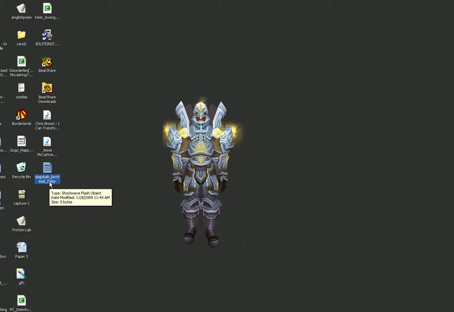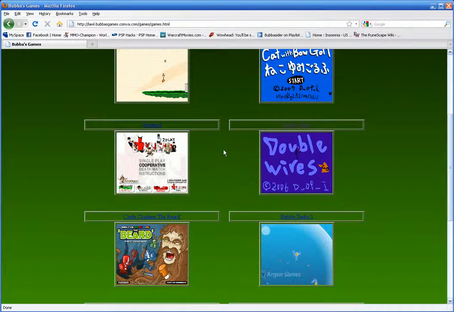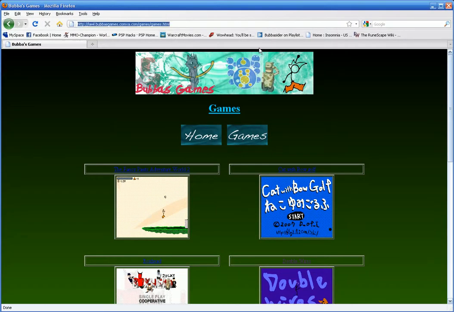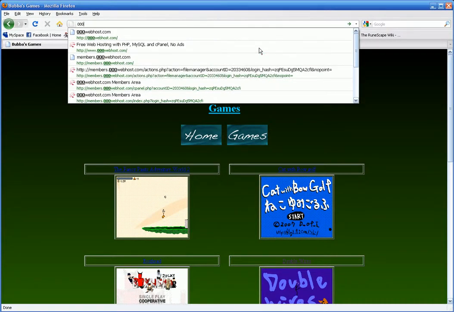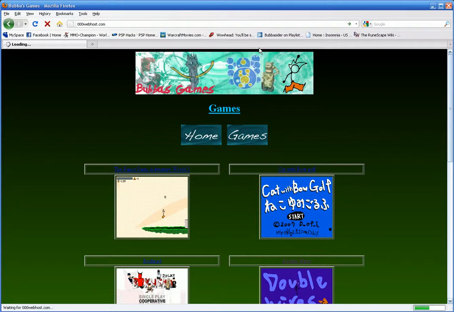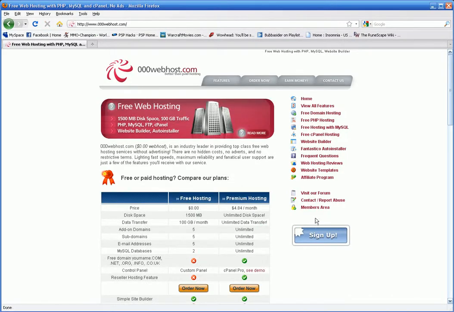Yeah, this is Boxhead. It's a Shockwave Flash Object, if you can read that, and it's .swf, even though it's not saying. But I can upload that to my host, which I will go to now to show you guys how it works.